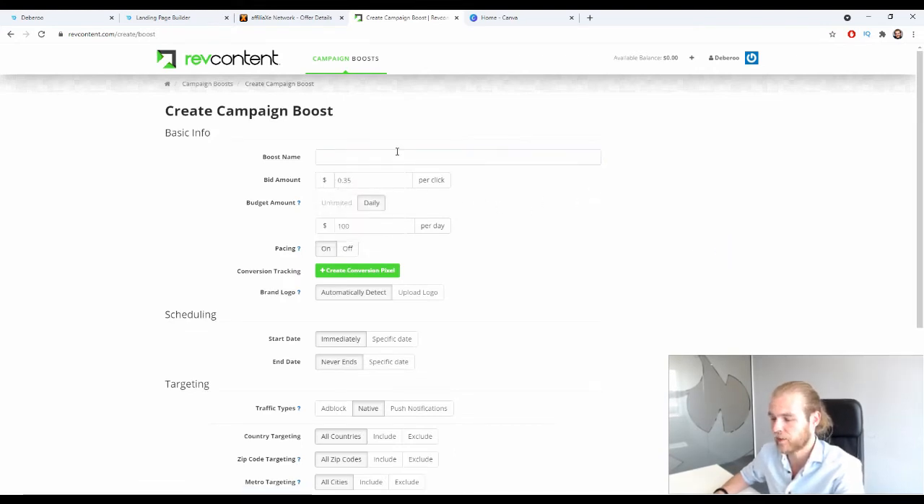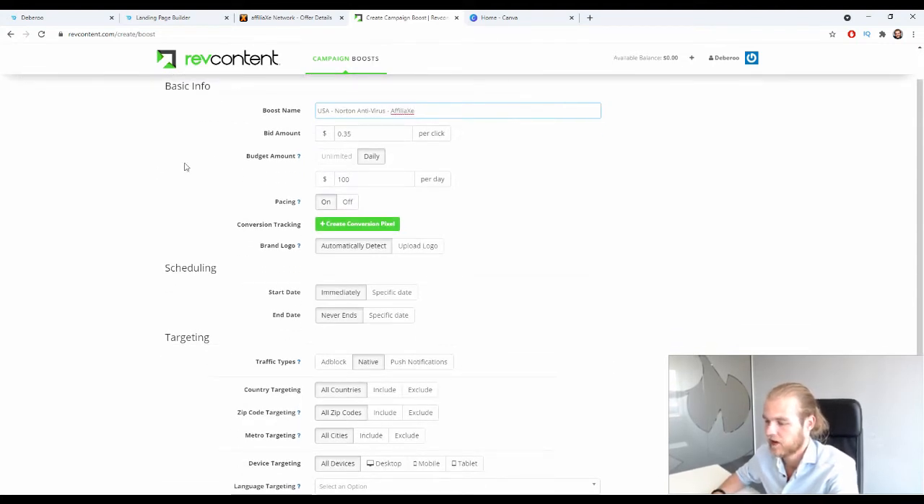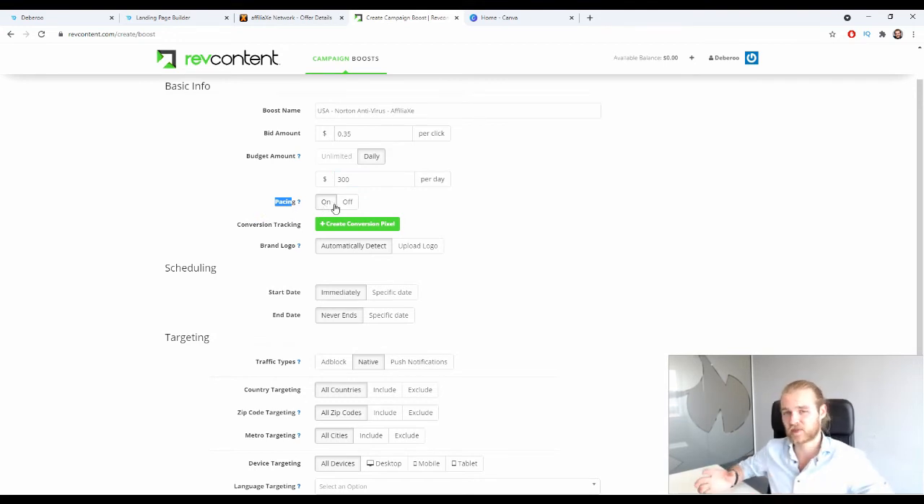So first we want to give our boost a name. So let's say USA Norton Anti-Virus Affiliaxe. Okay, then I've got all the information that I need in the boost name. Then we have the bid amount, currently set at 35 cents per click. The budget amount, so we're going to set the daily budget, so let's say 300. Then we have the pacing. I like to have my pacing on, which means that it will try to spread my daily budget over 24 hours.